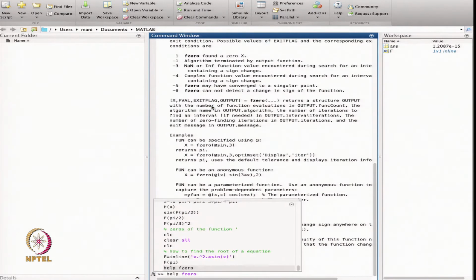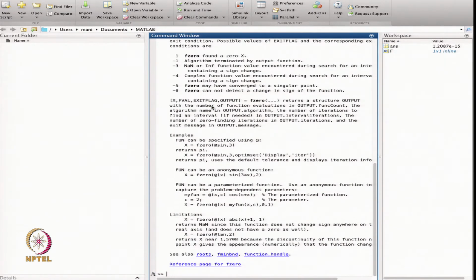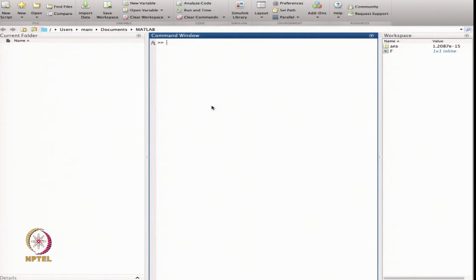Suppose with the same function I want to find my root. I just write x0 equal to fzero, my function f that I just defined, and I want to find the zero value of this function near 0. It gives you the value of 0, or maybe I can define this one. That is again the value 0. So the function F we have defined has the value 0 as a root.